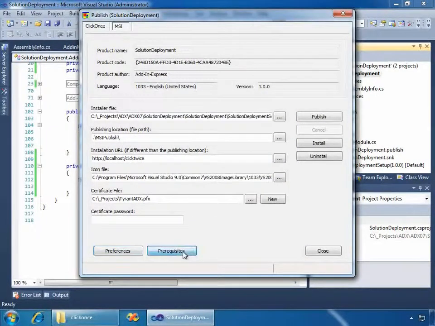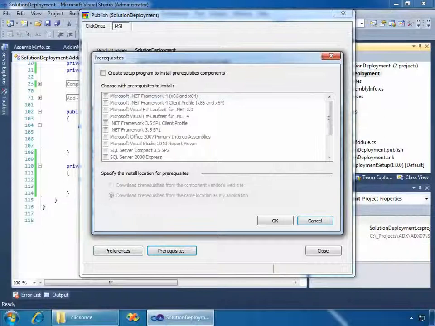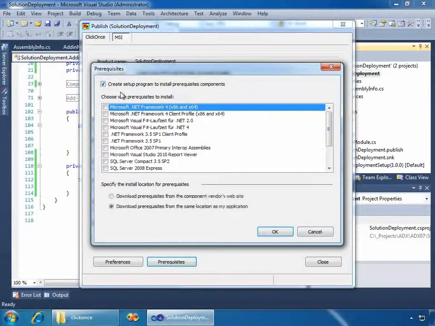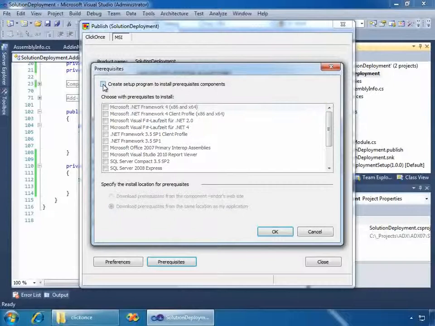Say OK. Now the prerequisites. This dialog box works exactly like it does on the ClickOnce tab of the Publish dialog box. So in the prerequisites dialog box, I can choose whether or not to create a setup program to install the prerequisites components. If enabled, then I can pick among the available options here, and then I can choose the installation location for the prerequisites, whether it's the vendor site or the same as my application. I'm going to deactivate this and say OK.